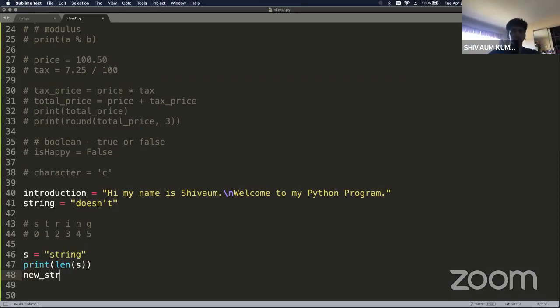So if I have a new string, I can say I want to go from 0 to 2. What this basically does is, these square brackets are how you can represent getting certain characters or certain parts of a string. So this would get me from the 0 index to the second index.